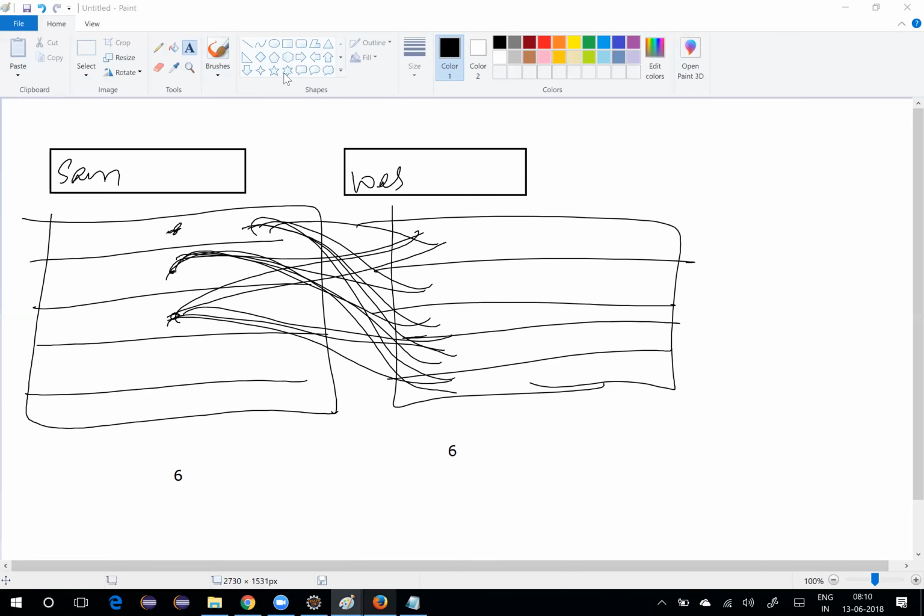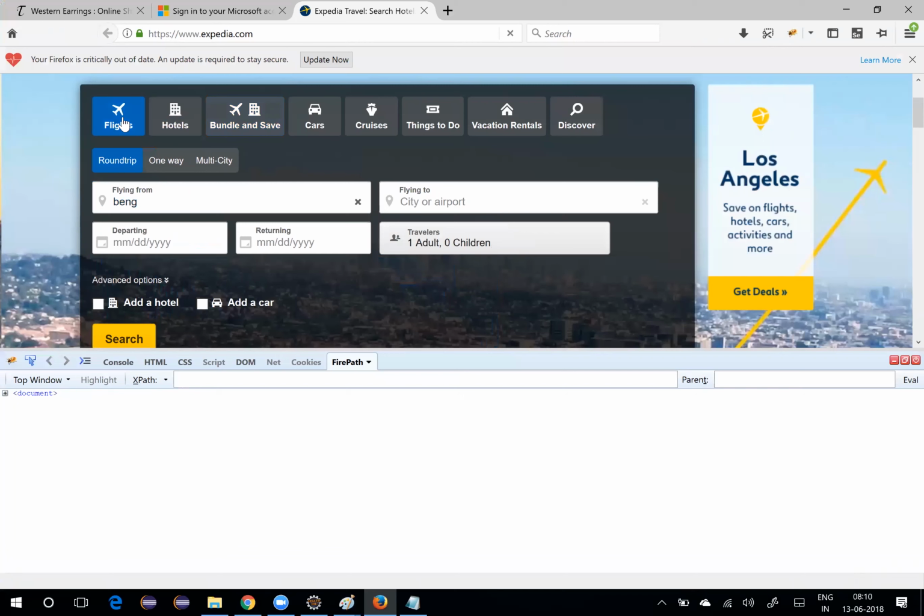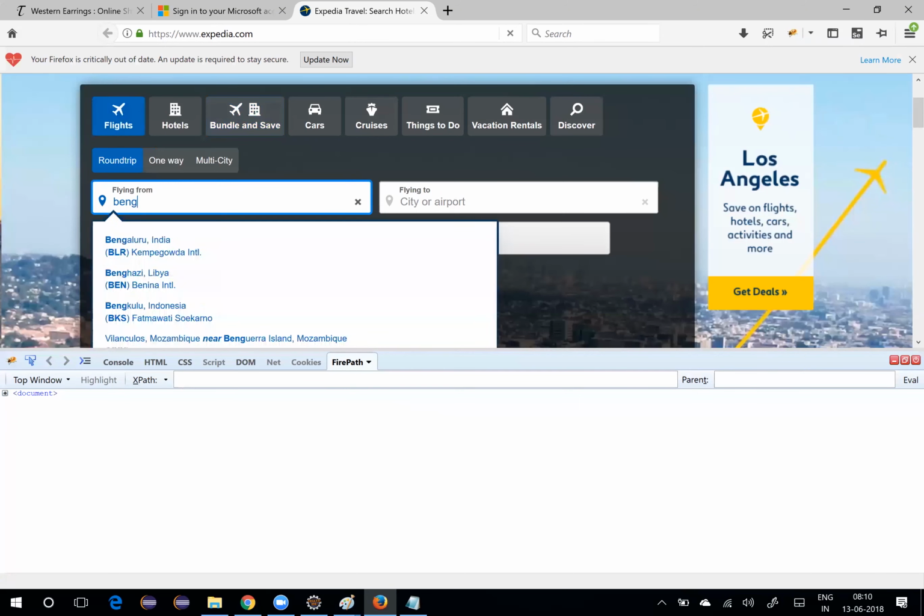So I open expedia.com. Preferably, I want it to be on Firefox. The first thing is I click on the flights tab. In the flights tab, I want to enter a few values, and I also want to capture the FirePath. So here I just put BENG. Oh, I'm sorry, not this guy. Here, BENG. So the moment I say BENG, it gives a lot of dropdown. So you have Bangalore, and so on.